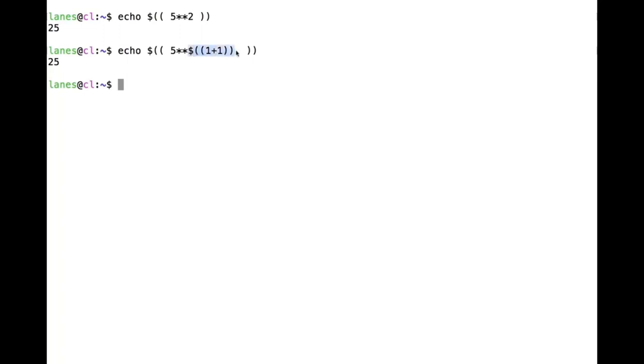Here, the inner expression calculates 1 plus 1, resulting in a value of 2. The outer expression performs the exponentiation, 5 to the power of 2, resulting in 25. We can also use single parentheses to group the order of operations without actually causing a second expansion of the arithmetic expression to occur. This will calculate the same result of 25 using only one arithmetic expansion instead of two.